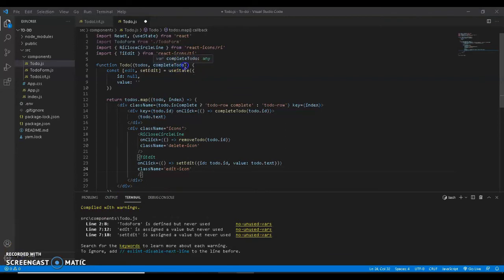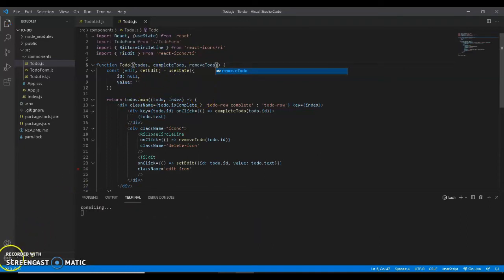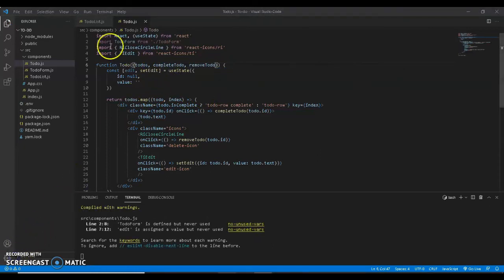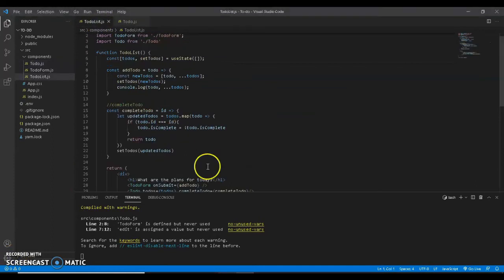We also have to add removeTodo in case it is to work. So I have added here removeTodo. I'll save it. So now we will go to the to-do list. That coding will not show anything. It will just show the icons over there. So to get them functional, we have to do some coding over here.